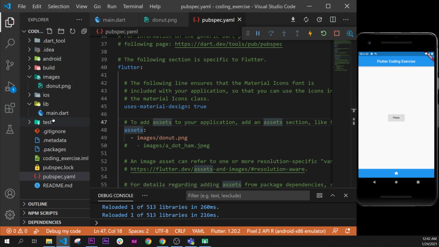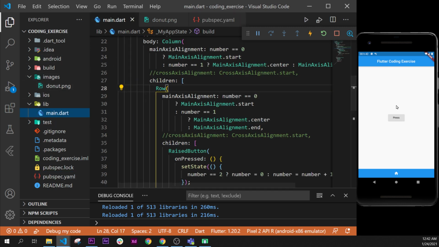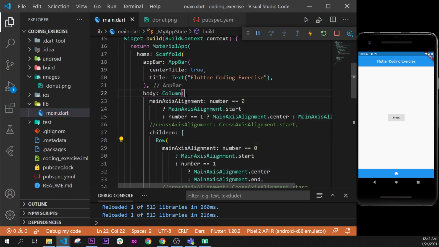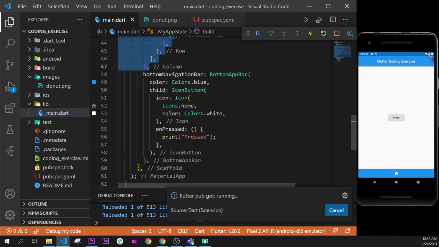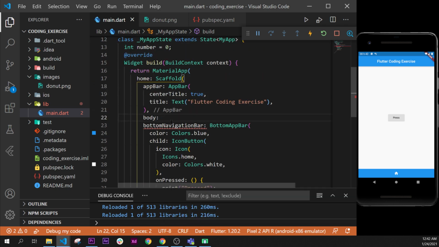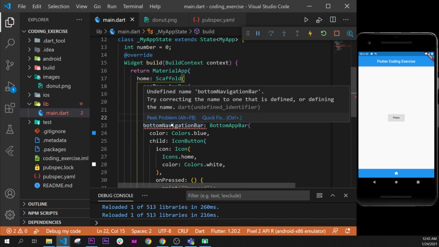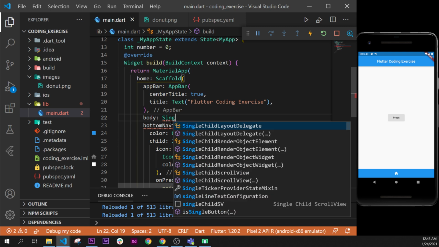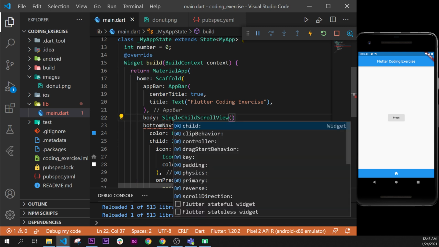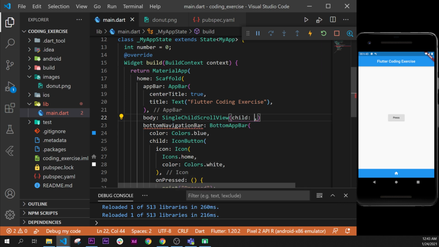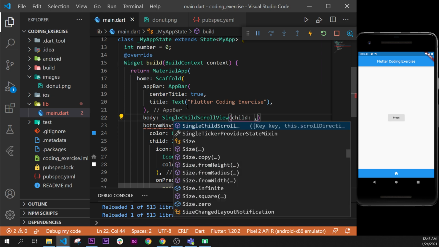Perfect. Next step is inside our main. We will remove what is inside the body. So we don't need the column anymore. I will delete everything. Boom. And then instead we will use the SingleChildScrollView. Inside this one, we have the argument child, because the SingleChildScrollView will let us scroll in the application.